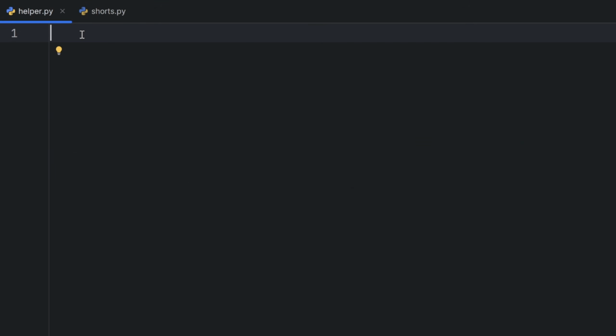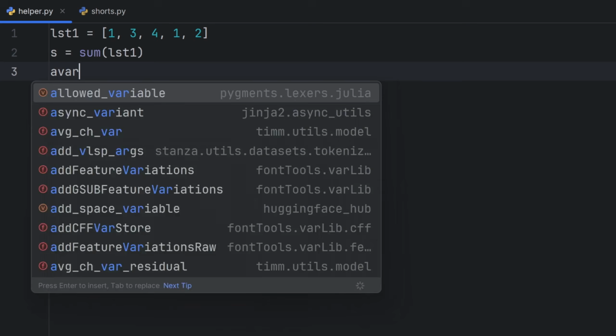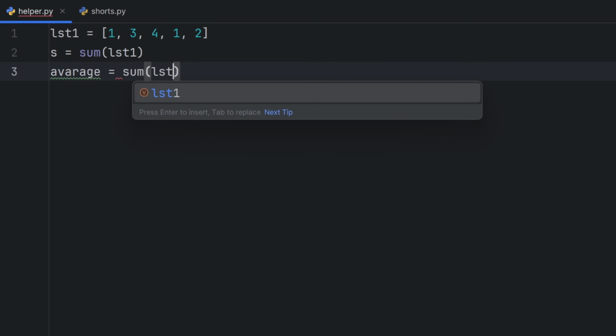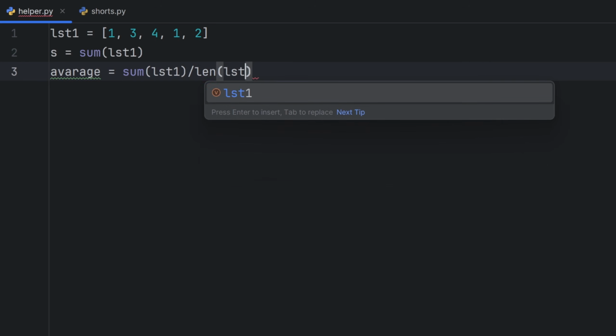Third habit is to split your code into functions, because that way it's much cleaner. Let's say I have a list of numbers. I will name them list 1, and it should have numbers 1, 3, 4, 1 again, 2. And now you want to add all of those numbers and see what is the average number of this list 1. For that, you could write s to be short for sum, and then write sum of list 1, then average, and use sum of list 1 divided by length of list 1.